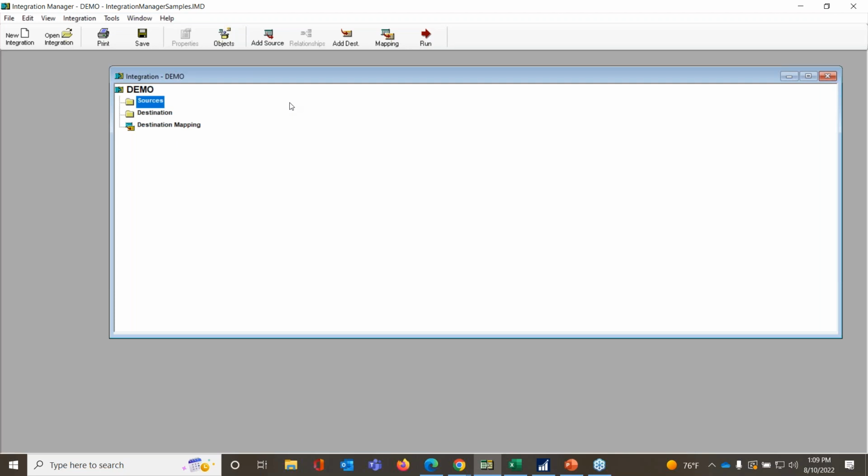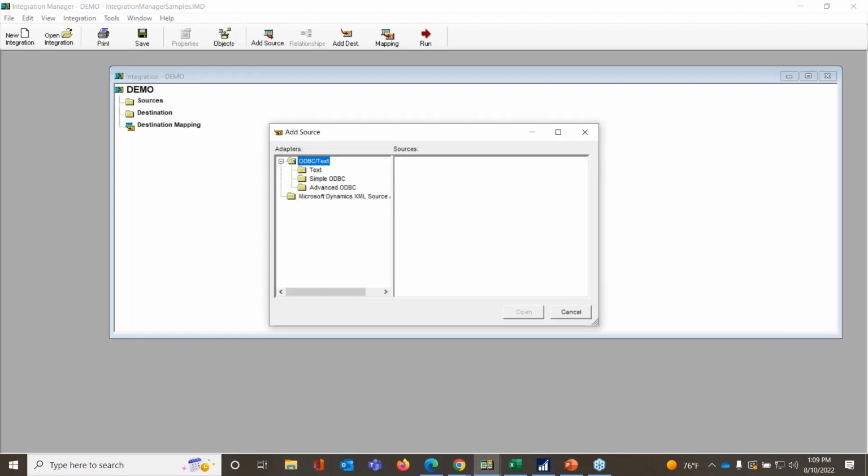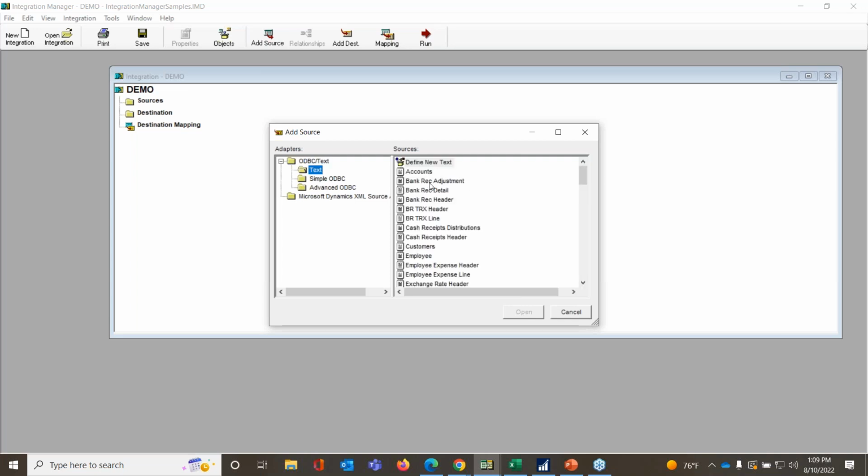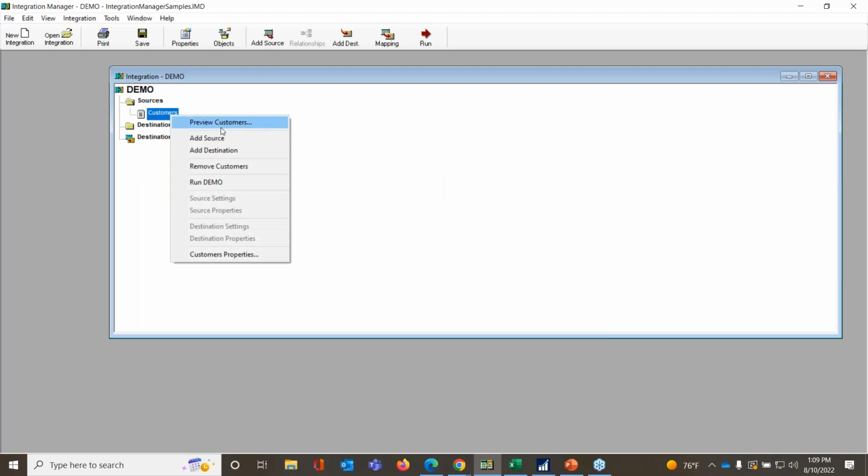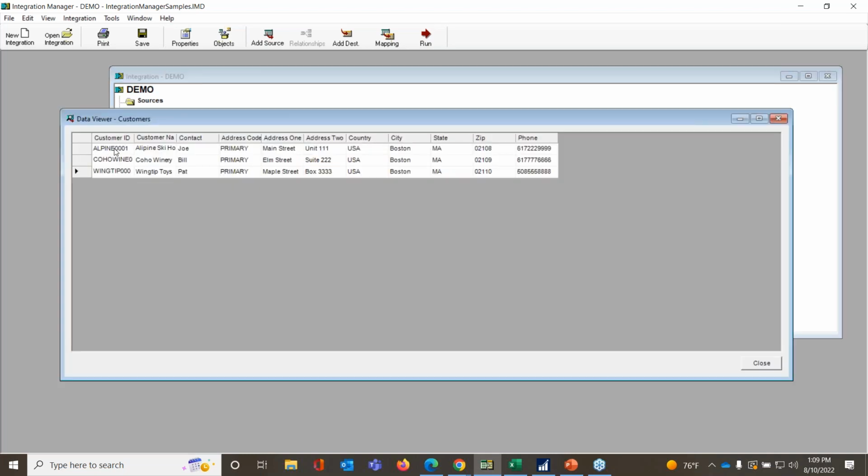So what types of sources are there? In Integration Manager, we can have a simple text file be a source. So a customer, and I'm just going to hit preview on that so you can see what's contained in that file. And it's an ID, it's a name, address information, pretty raw information. That source could be a file from another accounting system. It could be from that website. It could be from, again, that handheld device. But in this case, in its simplest format, it's nothing more than a text file.